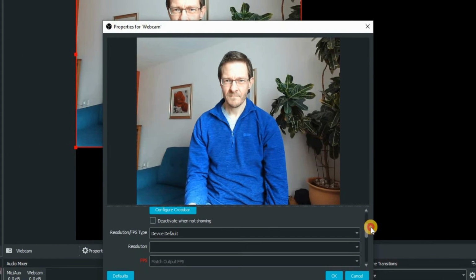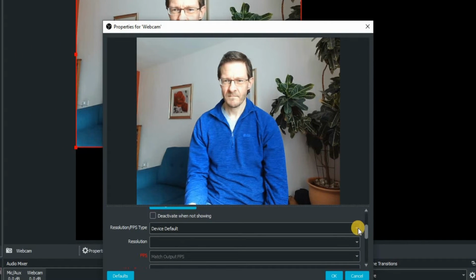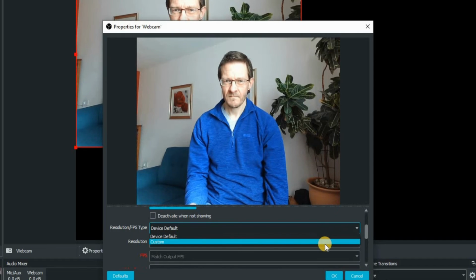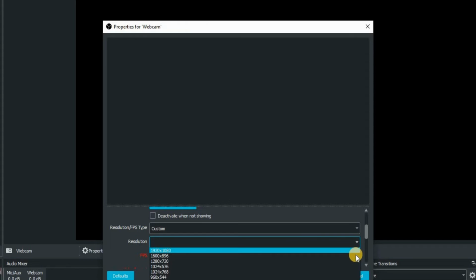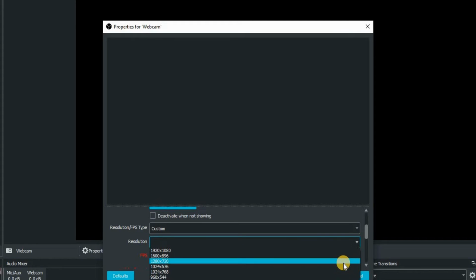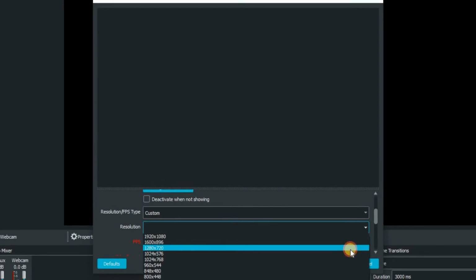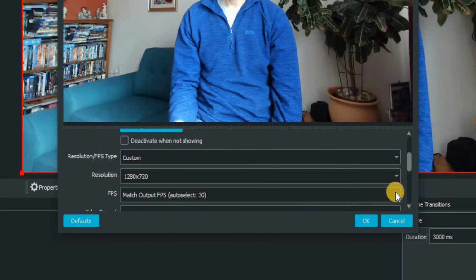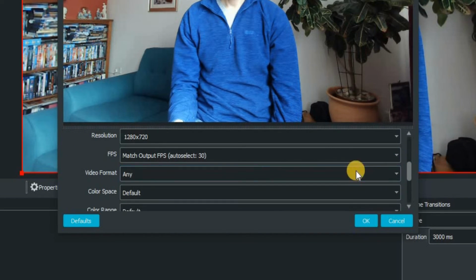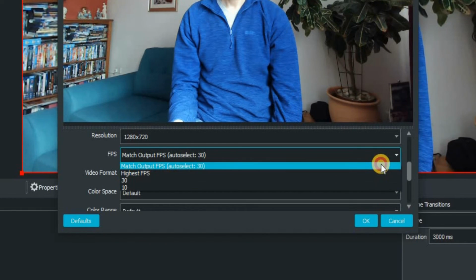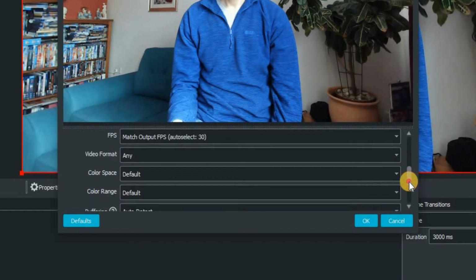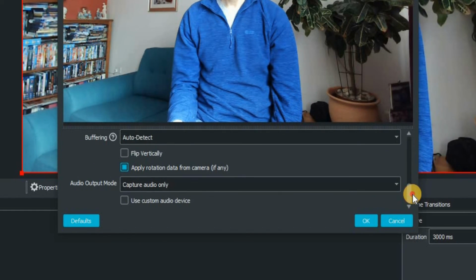Okay, let's go and finish setting up this webcam. So scroll across and down to resolution/FPS type, go to custom for that one. Then go to the next one down, which is resolution. You want to find exactly the same resolution as your canvas. In the case of all of my videos, it's going to be 1280 by 720. So make sure that one is in the box. Scroll down again to frames per second. You want that to be matching the output, okay? So in this case, I'm just going to put match output FPS. Then we're going to scroll down. You can leave all those ones as is.